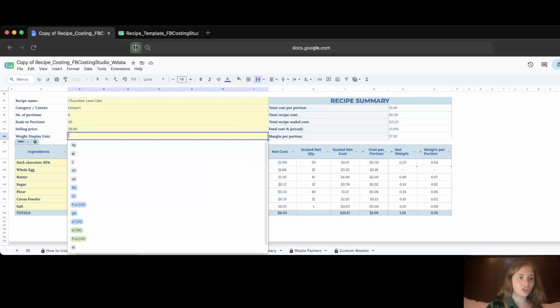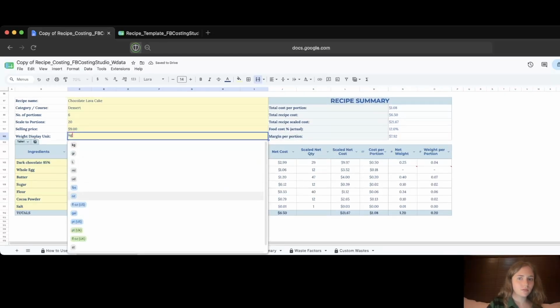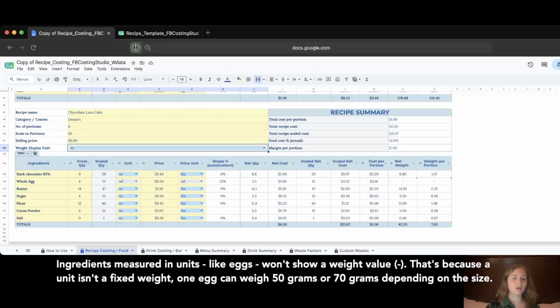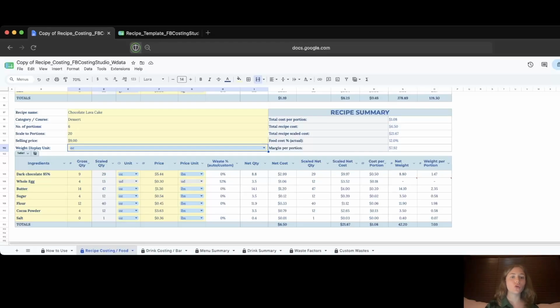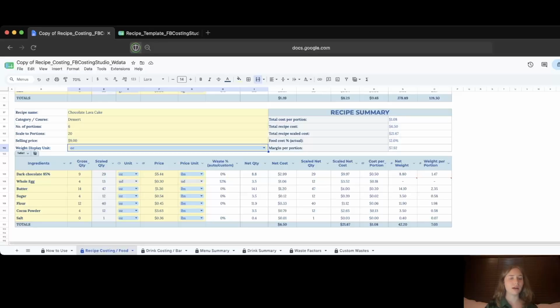Now, here you can change the weight display unit. In this case, I'm going to put ounces. You see, it calculates automatically the weight proportion and the total net weight. You can also do it in pounds, grams, kilograms. Also, this is useful because it tells you if your weight per plate is too much or too little, so you can decide if you have to buy more or if you can buy less of a product.